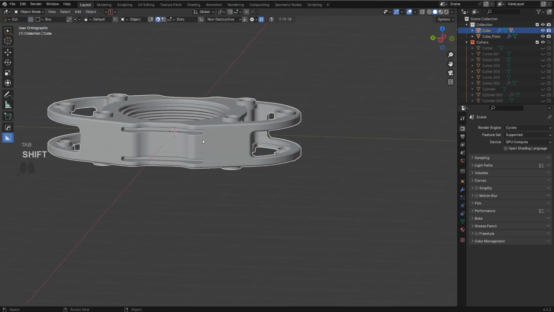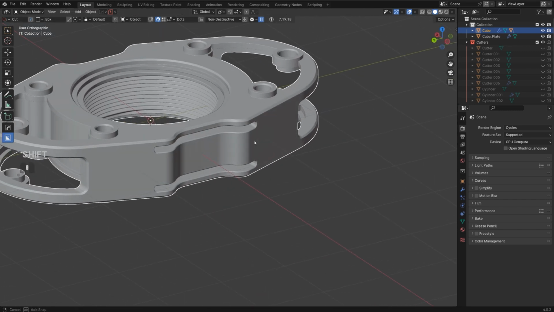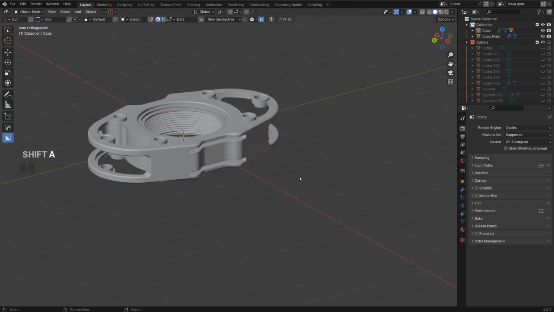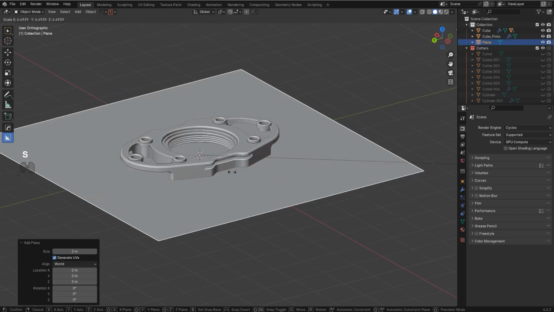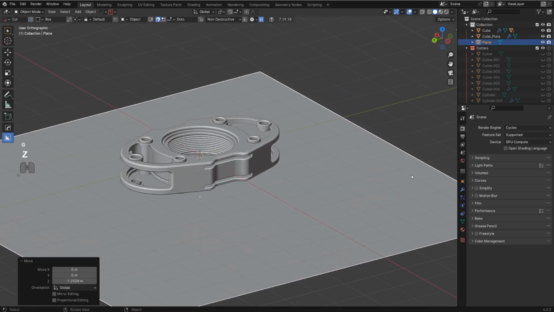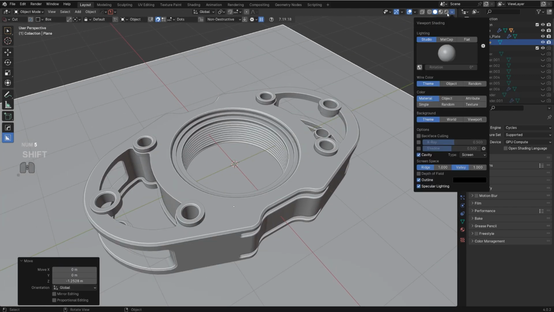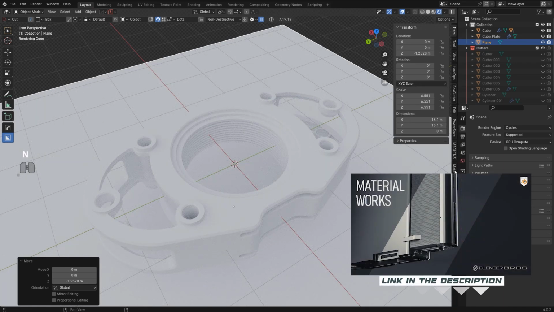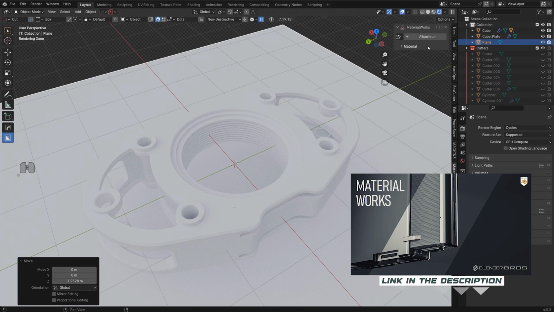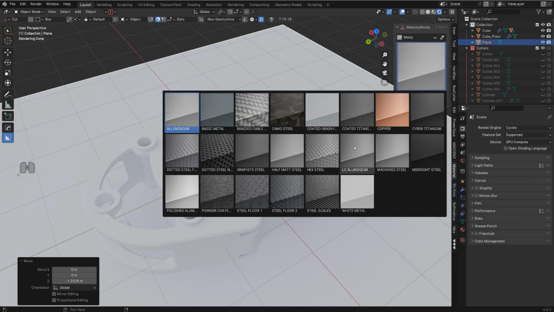And we are looking really good. Awesome. So now what we're going to do is we're going to add some background and drop it down. And let's see how we're looking, yeah? So let's go to render view. Of course, we're going to be using Material Works, our Blender Bros add-on formats. And we're going to add some metal to it.